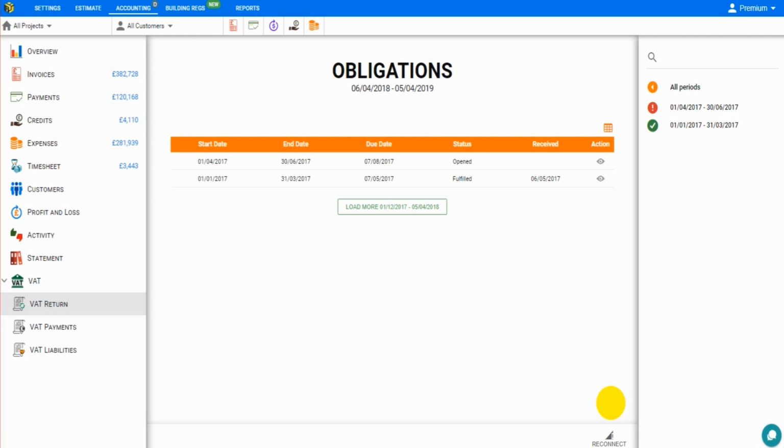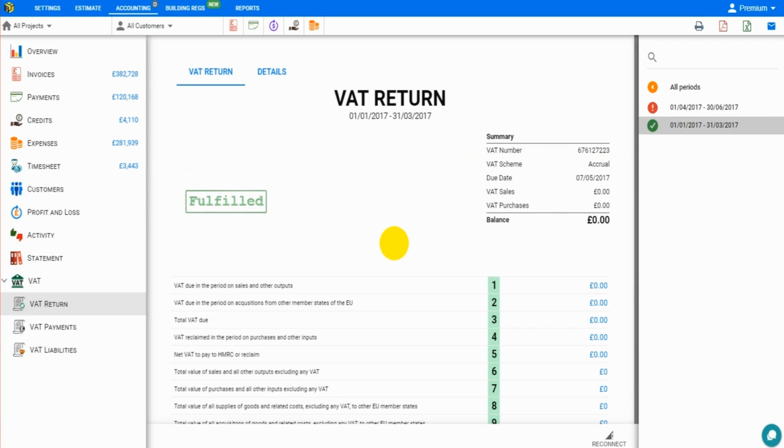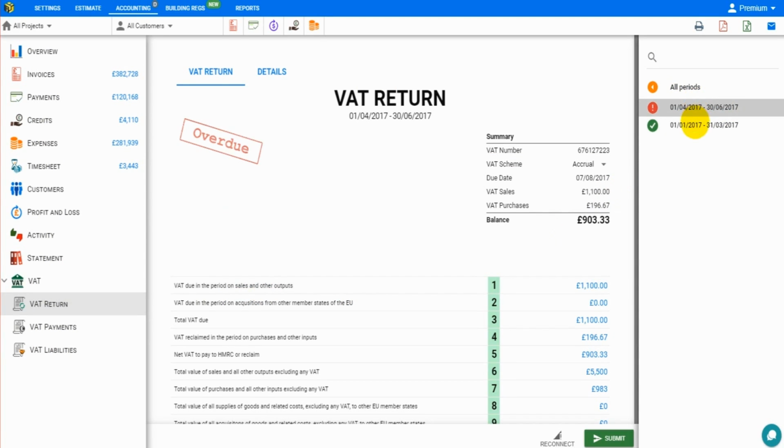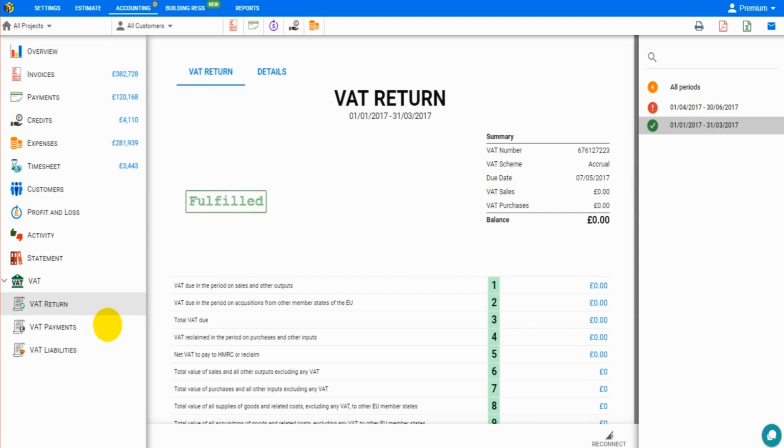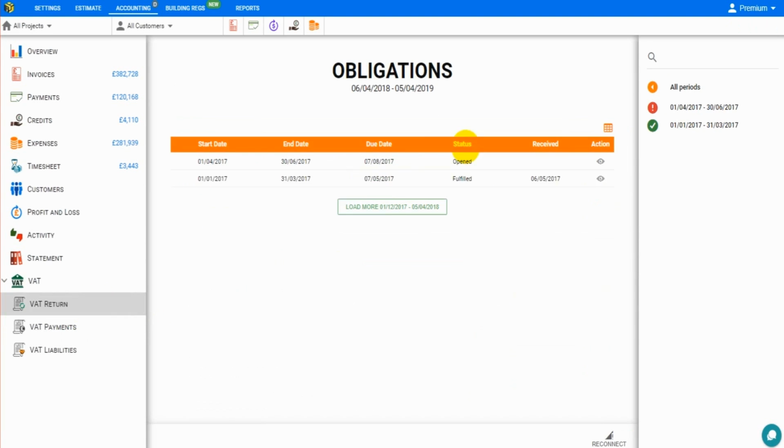To view returns on Price-A-Job accounting software, simply highlight the return you wish to view and left click. The VAT return will then appear. You can also use the right-hand sidebar to view returns by simply highlighting and clicking. On the VAT return page, let's view the current open return.